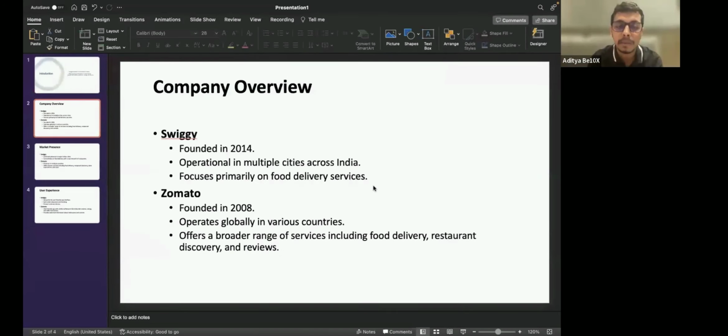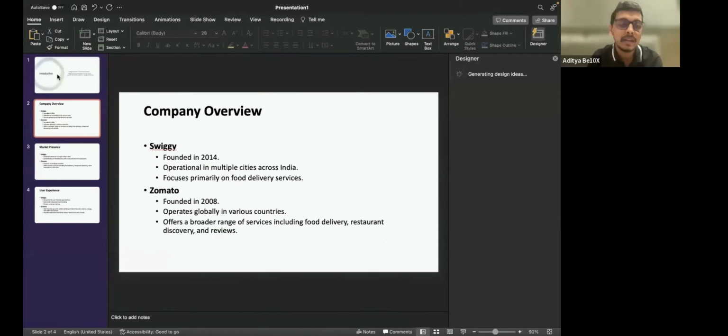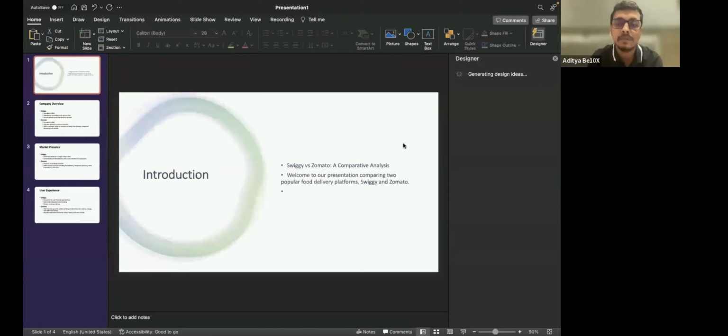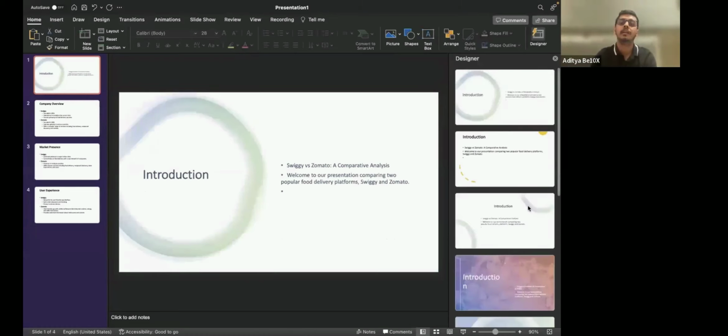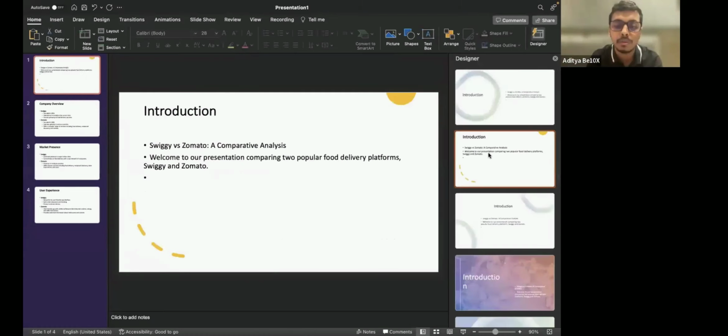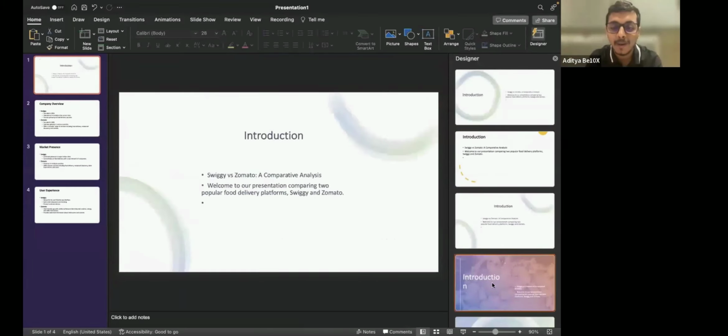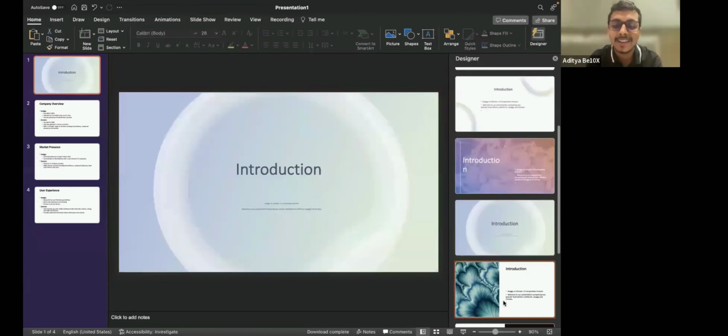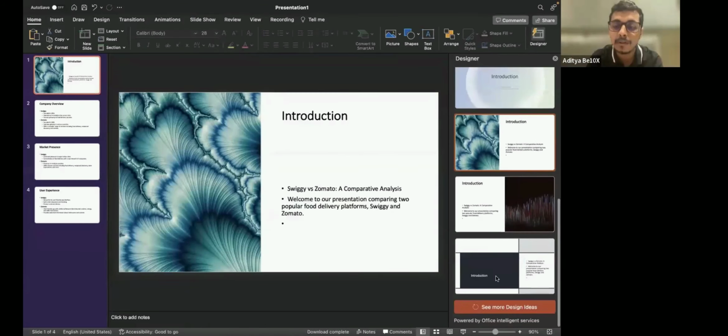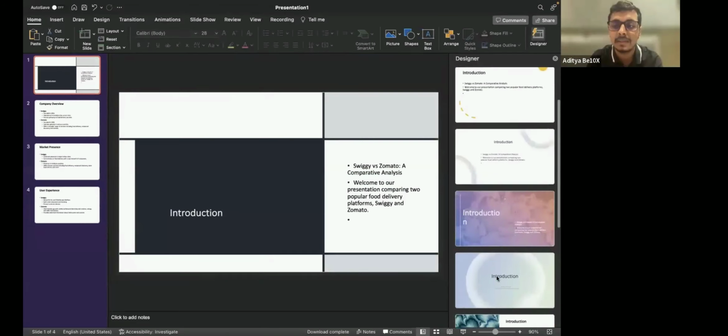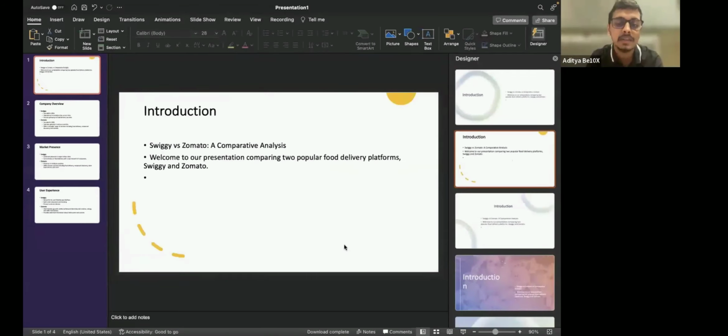Simply copy paste all the content from ChatGPT to here. Now click on Designer. Once you click on Designer, it will give you a lot of options via which you can modify. You can choose this as well. Do you like this one? Or this one? Or this? I think for a professional looking PPT, this is still decent, but I think this one is the best.